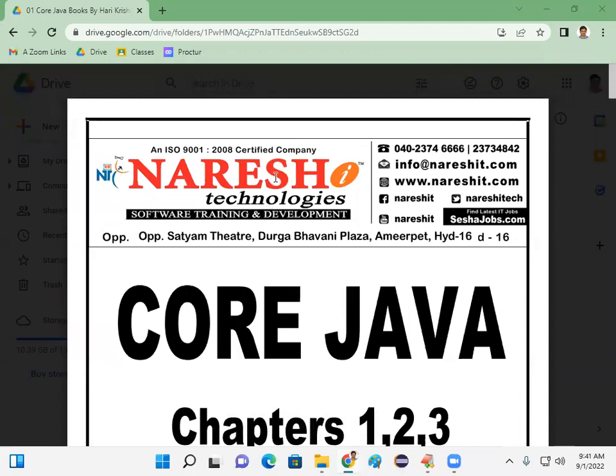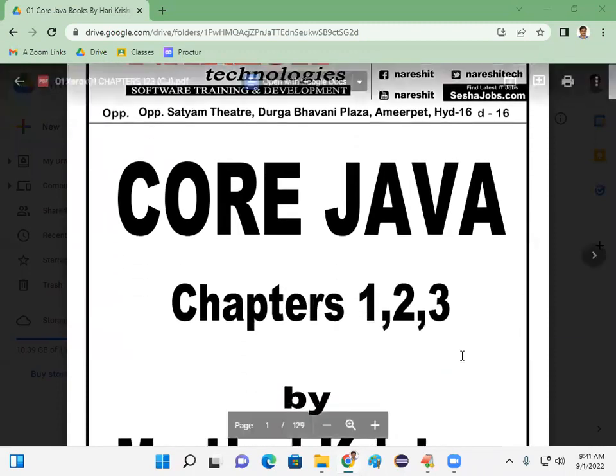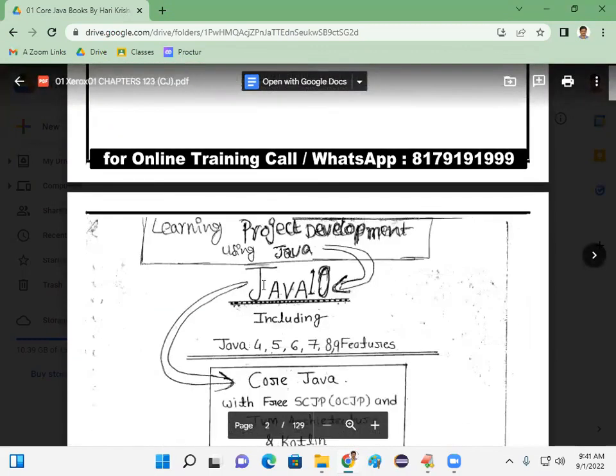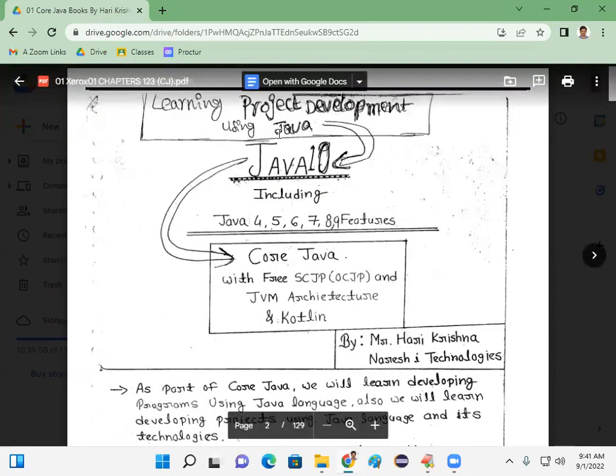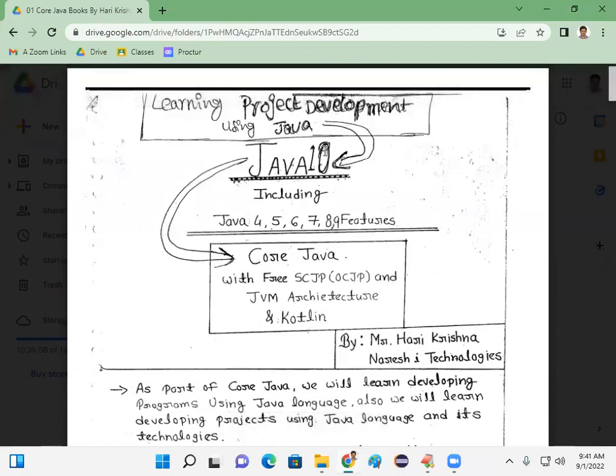Open. Now, Core Java chapter. How many chapters are there in the Xerox material? 3 chapters. 1, 2, 3. Then look down. What is our course? Learning project development by using Java. Which version of Java are we learning? 10.